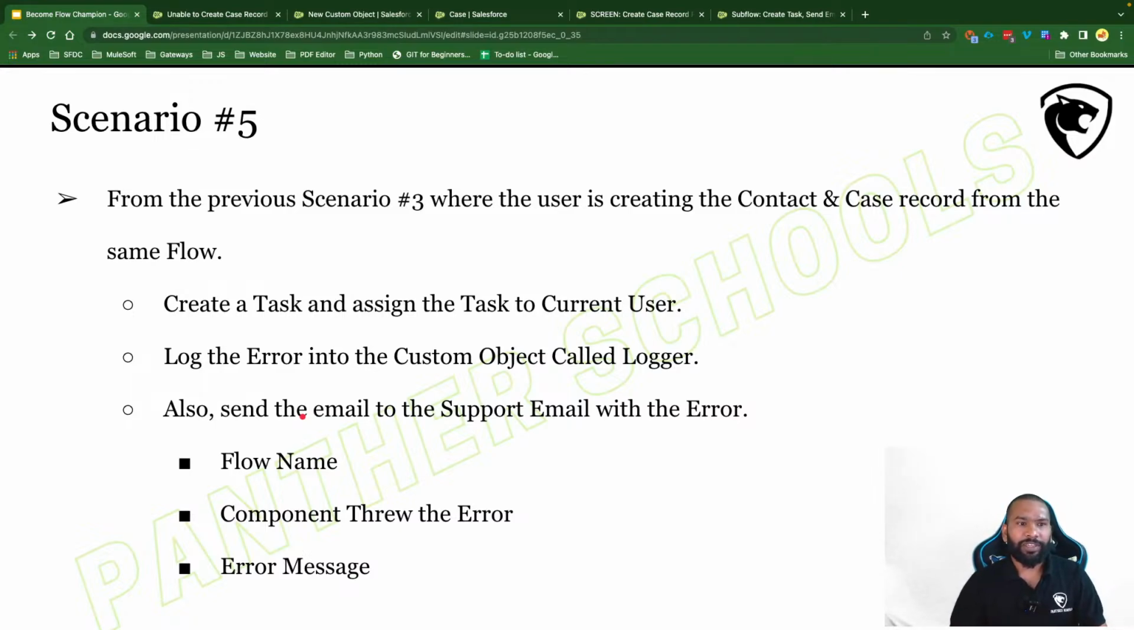With that, we came up with our scenario number 5. We are again going to take the same scenario that we have seen in scenario number 3, where we are creating a case and contact record from the same flow. The requirement is going to be kind of similar, but there are a few changes here.